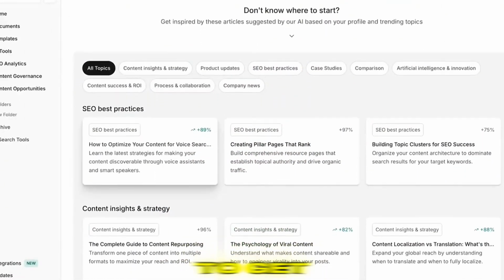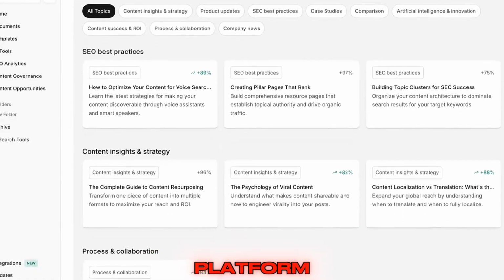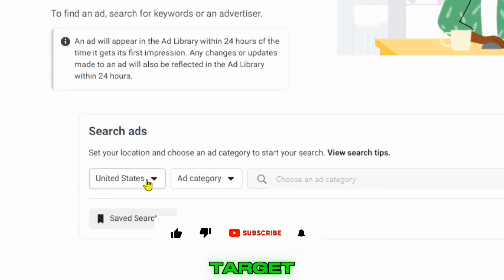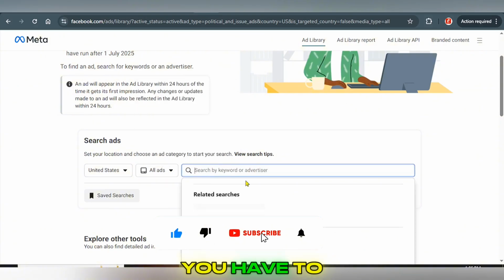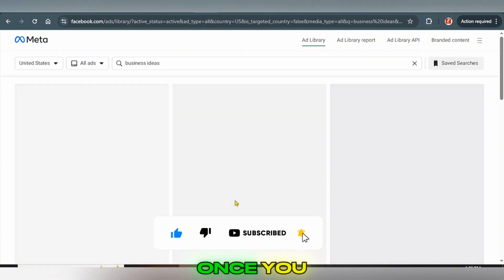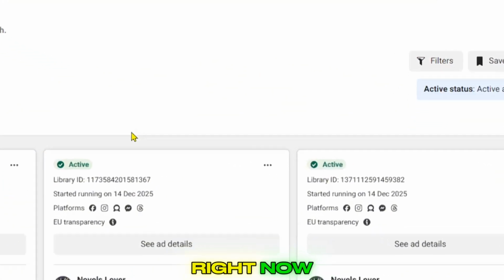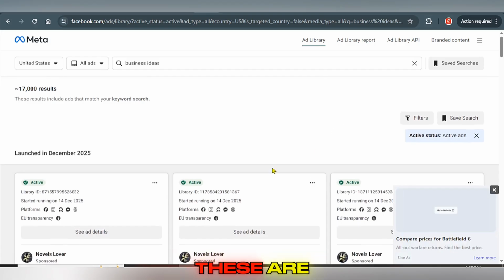For you to get this done for yourself, you just need to head over to this video platform and come over to the ad section right here. Then simply select the country you want to target, then go to the category section. Simply add your keyword right here. Once you search for that, it is going to show you lots of advertisements people are running on Facebook right now that are active. See, these are advertisements right here.